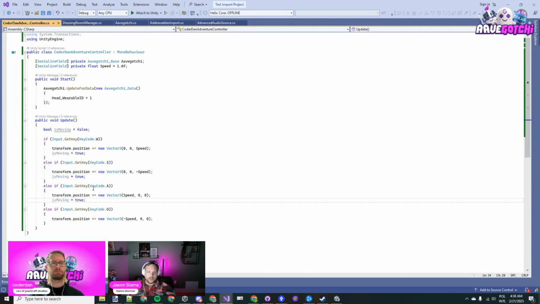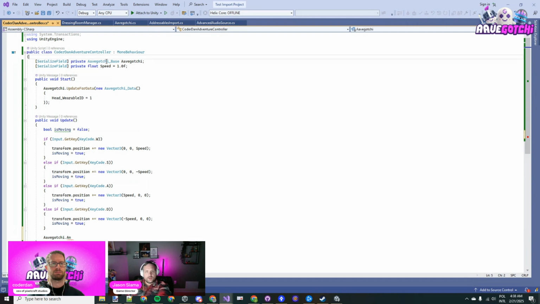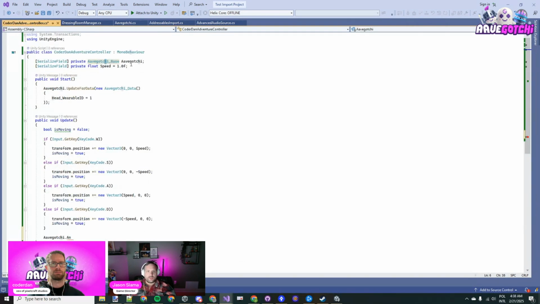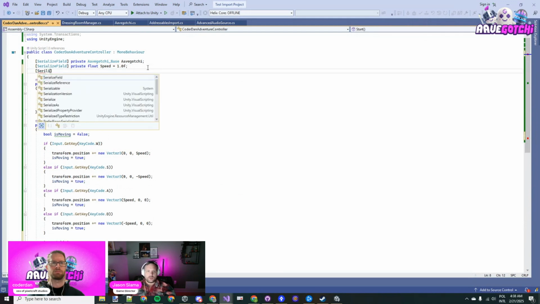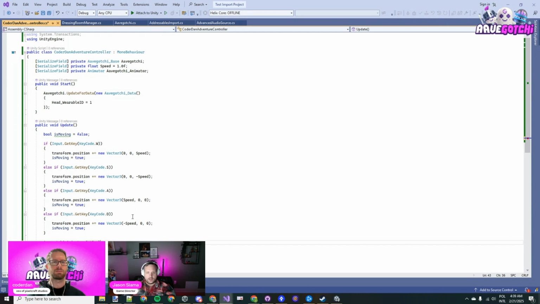Very quick logic. If it's moving, we're going to go and up. Well, actually, we're going to update it anyways. We're going to go Aavegotchi dot animator. No, is it not exposed? Animator, it's private. So that's fine. We're just going to create a reference to it ourselves. Private animator, Aavegotchi animator. And here, we're going to go and say Aavegotchi animator.set Boolean.